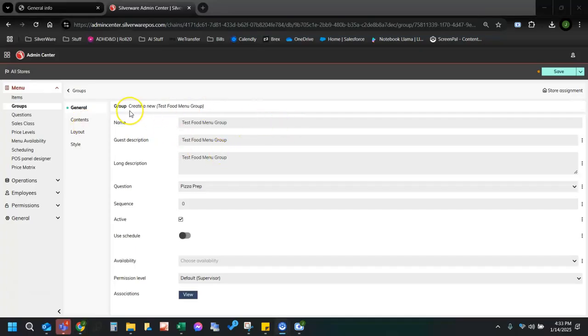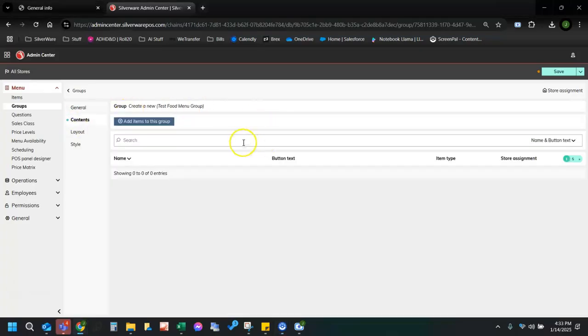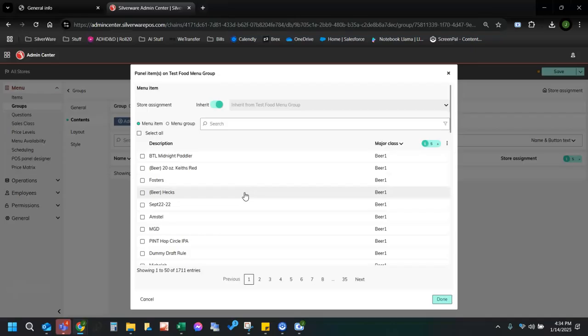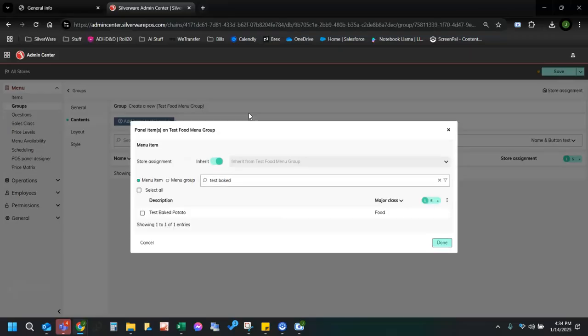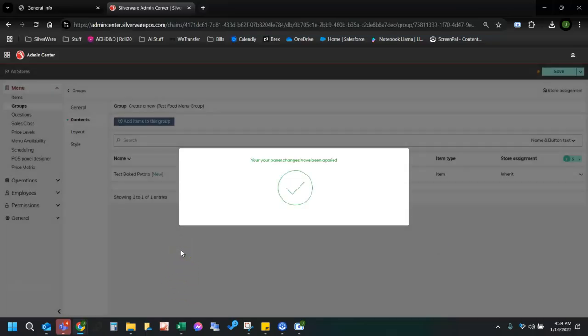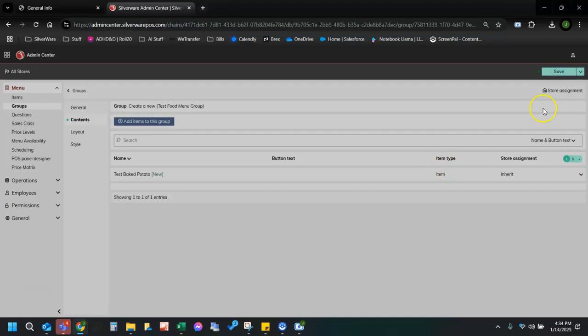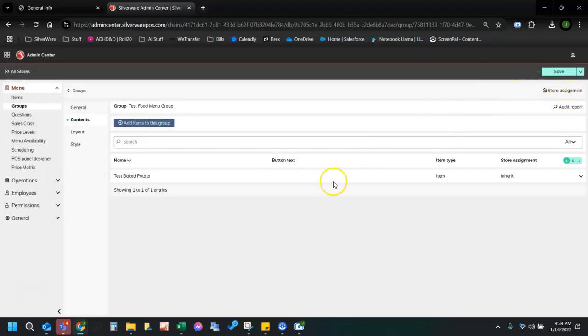Once you've created a group, you'll very likely want to put something into that group. I can click on add items. Let's look up test baked. There's our test baked potato. I'm going to click OK and click done. That check mark lets me know that the change has been made. Let's go ahead and save these changes. I've made a couple of changes. Let's go ahead and save it. That way you don't get any errors or anything like that.